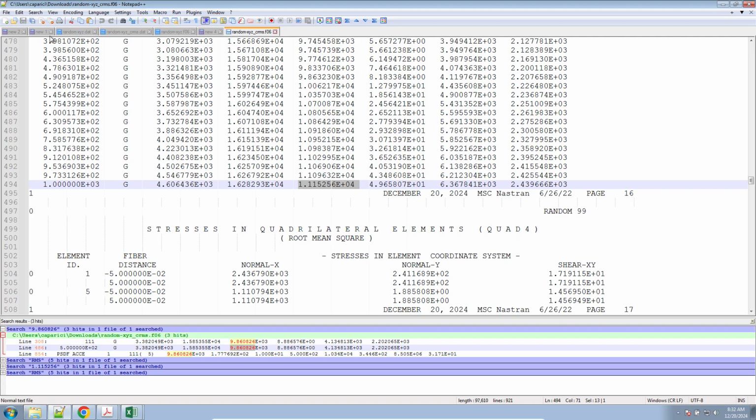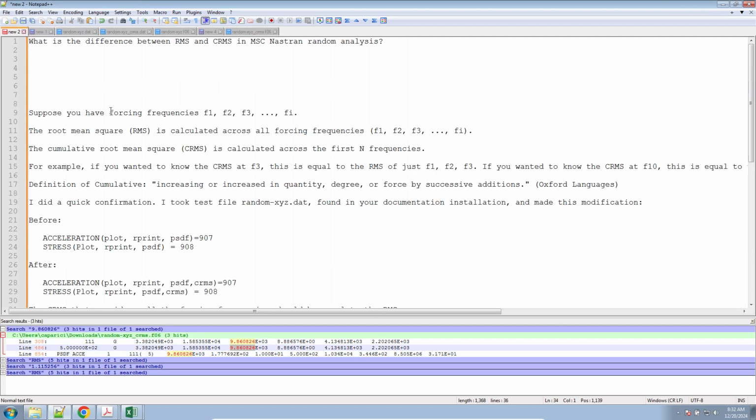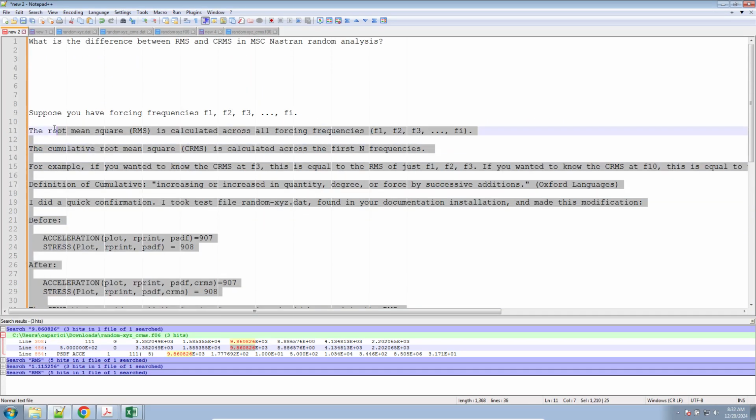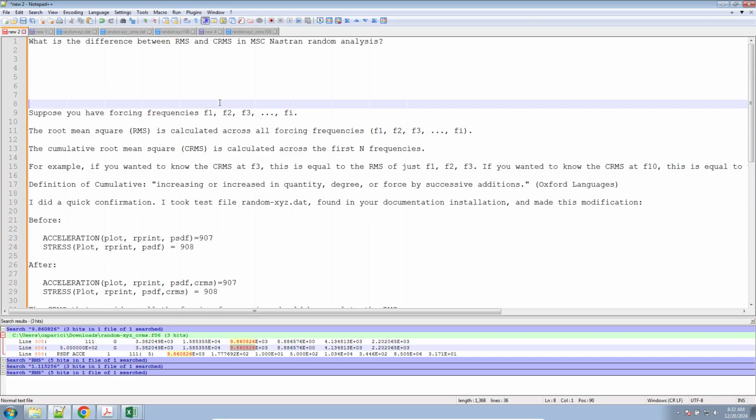Okay, so I think that sums up the answer to the question, what is the difference between RMS and CRMS? Here in this text, it's basically the answer I just gave you. What I'm going to do is I'm going to copy and paste this answer, this text, in the video description below. So that's it for this video, and thank you.